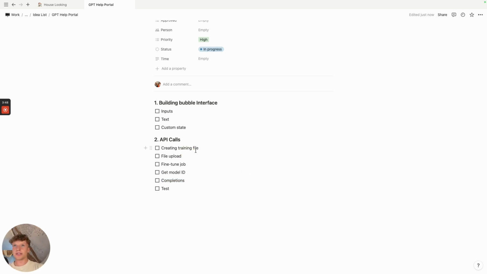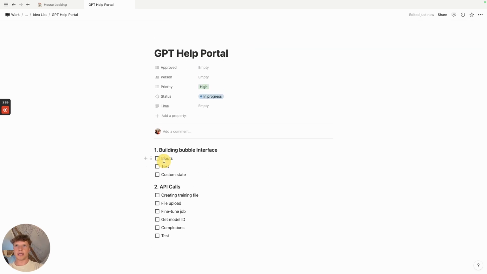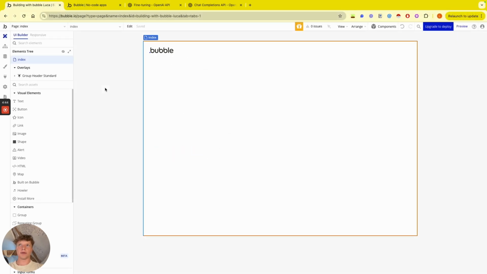So on the face of it, it's a lot of API calls. It might seem quite complex and complicated, but as you'll see, it is fairly straightforward once we get into it. So without further ado, let's start building out our interface. What we've got here is just a new blank page for our Bubble application. It's the index for me, but you can obviously create a new page and name it help page, for example.